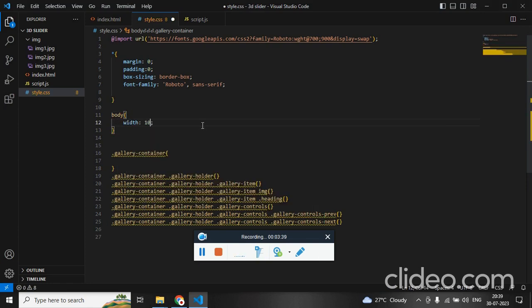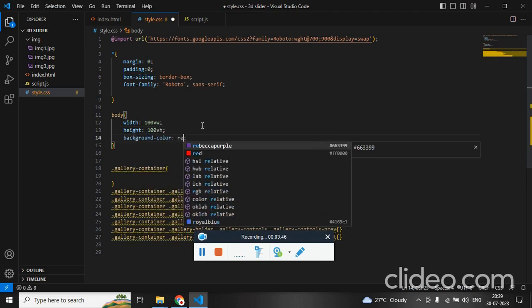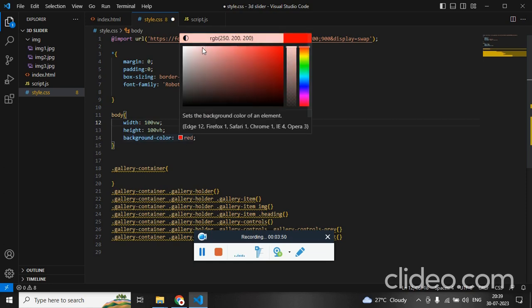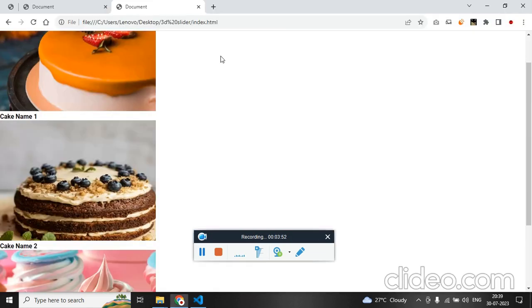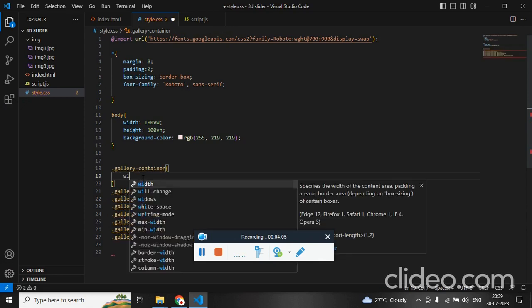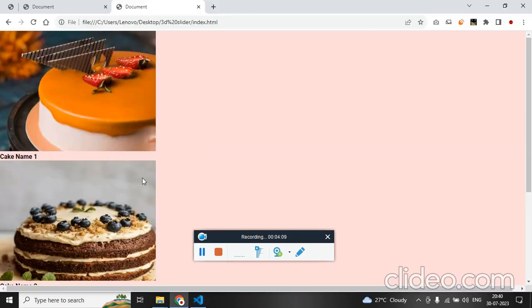So width is going to be 100% of viewport width, height is going to be 100% of viewport height, and the background is going to be red. It's not going to be pure red. We can hover on it and just slide it so that we get some pinkish color, and here you got it. So once this is done, we would be using the same height and width of the body for our gallery container. So we can use the same by using width 100% and height 100%.